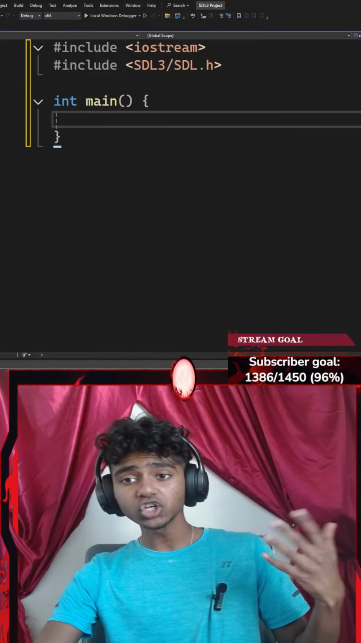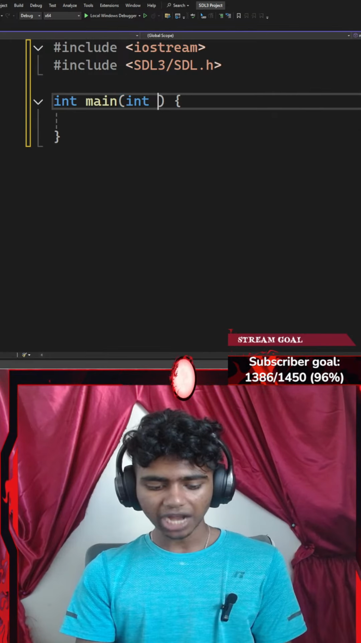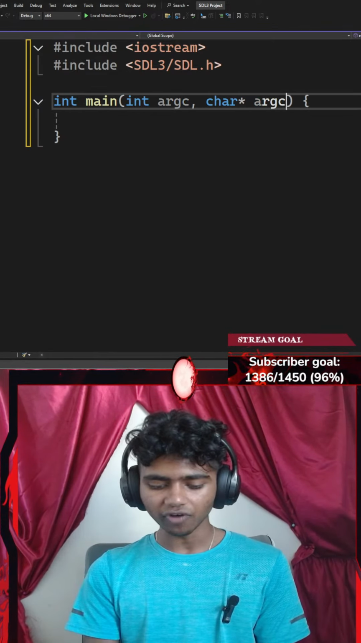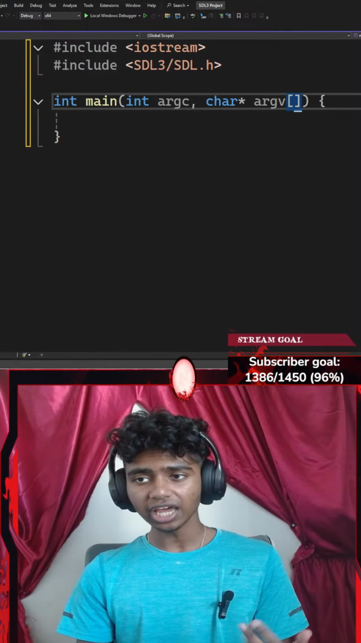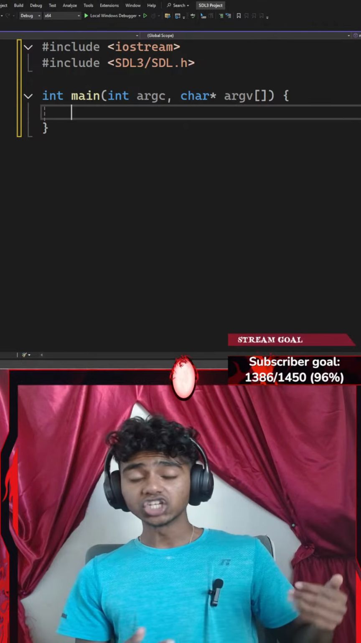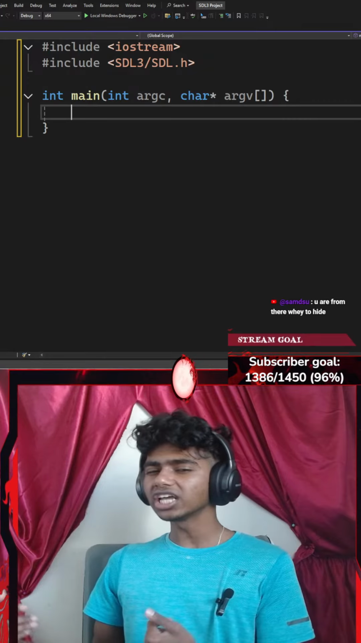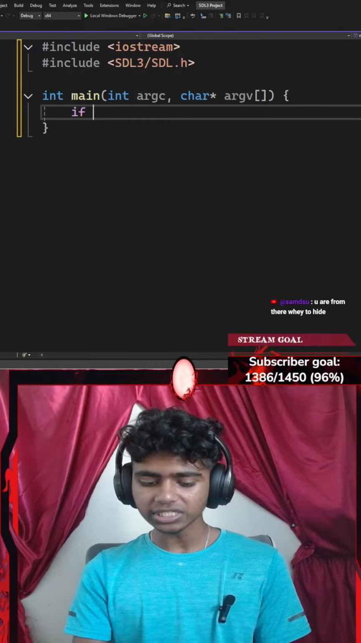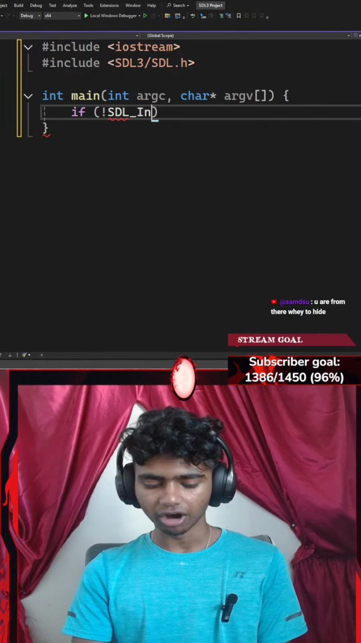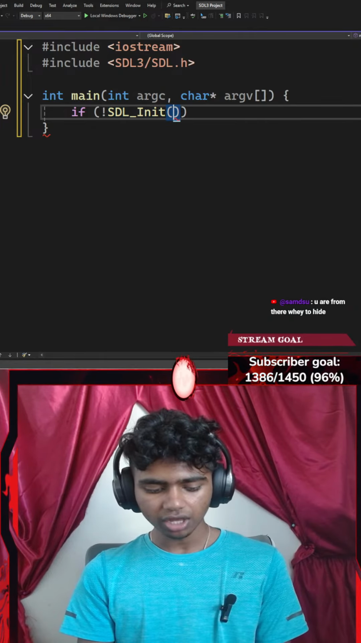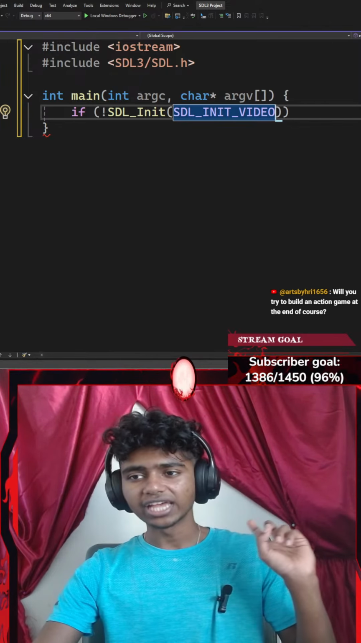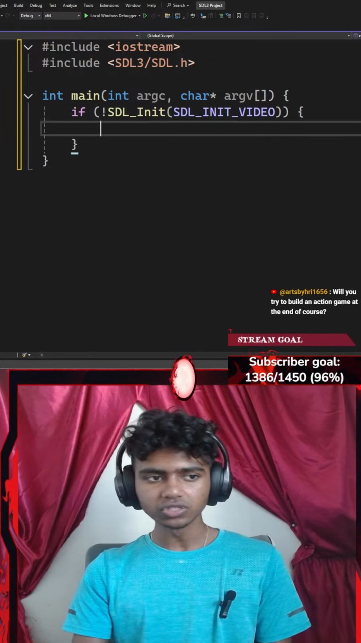My main function is going to require two parameters. The first parameter is going to be an integer, argc. The second parameter is going to be a character array, argv. Okay, next up, let's go ahead and initialize my SDL and check if it was not initialized properly. To do that, I could go with something like if, a pair of parentheses. Let's go with if not SDL_Init(SDL_INIT_VIDEO). Okay, so if my SDL was not initialized properly, I'll do something.